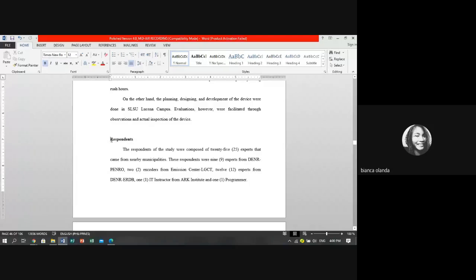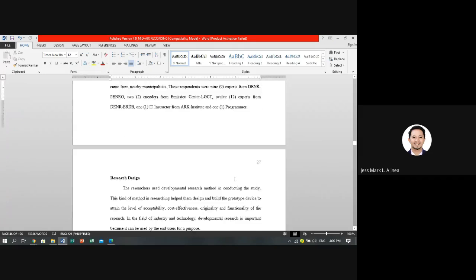Yes, sir. Then we have the respondents. Of course, 25 from the nearby municipalities, 9 of whom are from DENR PENRO. Then two encoders from the emission center. When registering a vehicle at the LTO, there are emission testing centers, to see whether they really measure carbon monoxide. Then 12 experts from DA-NRERDB, an IT instructor from Art Institute, and a programmer.